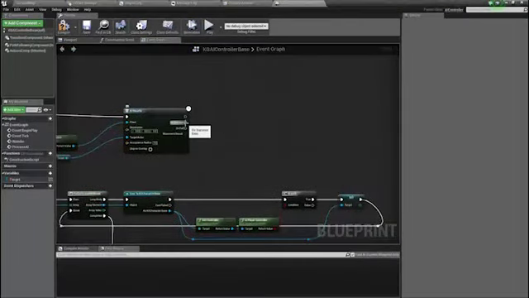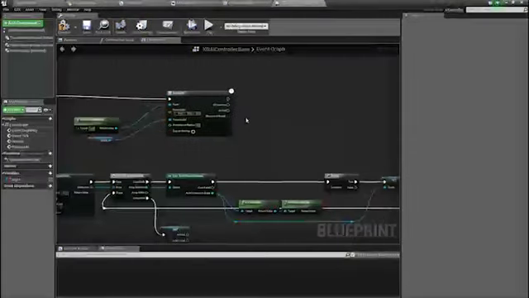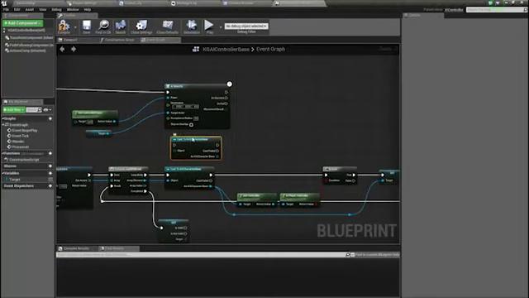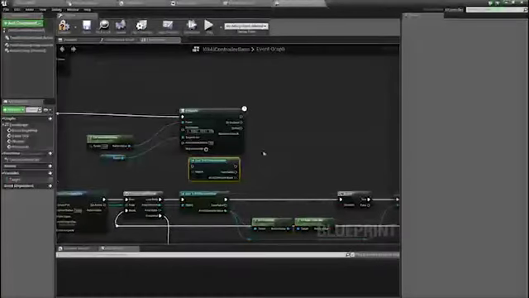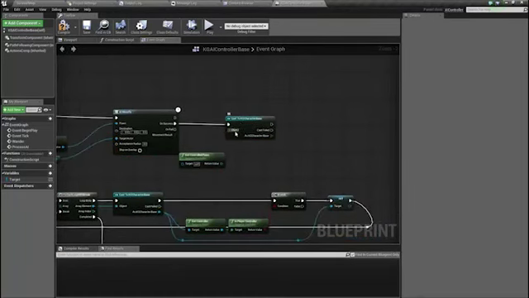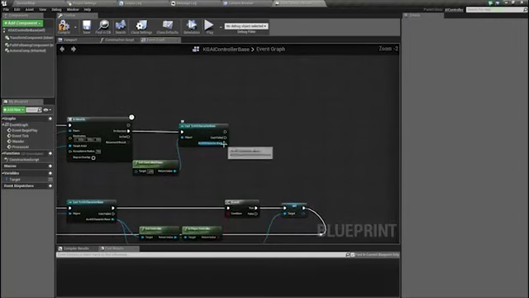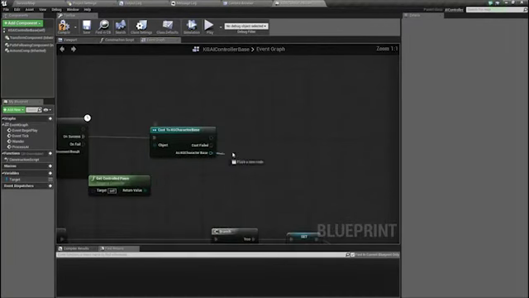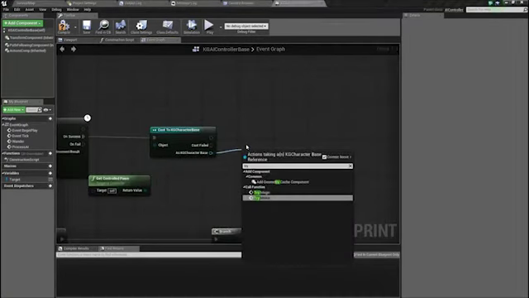And finally, on success, so if we actually get there, I want to try to actually attack the player. So in that instance, I'm going to get the controlled pawn again. On success, I'm going to make sure that we have a character base, and if we do, I'm going to try melee.